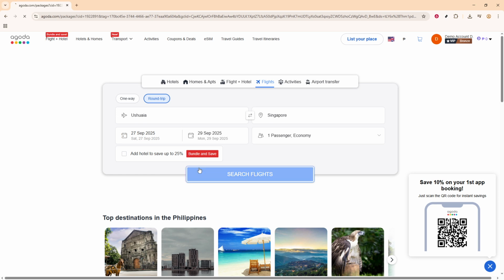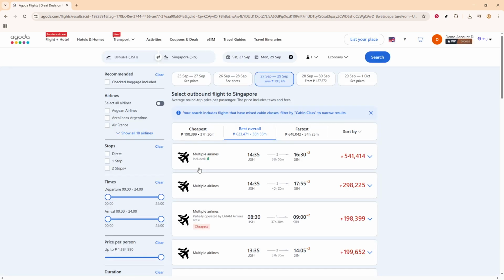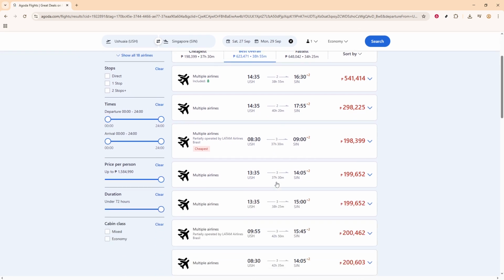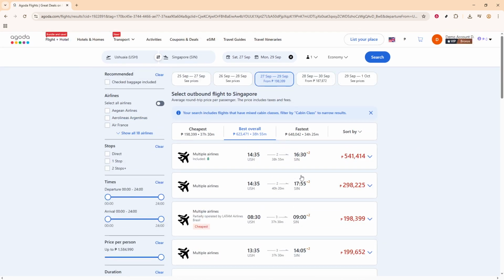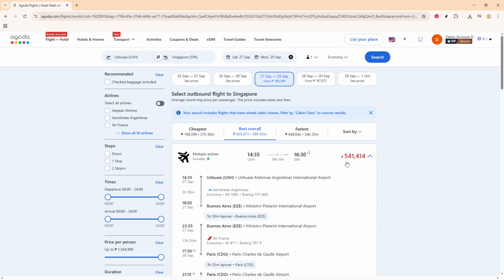Agoda will then fetch available flights for you. As the results populate, you'll see a range of flight options. Pay attention to key details like price, flight duration, stopovers, and airline. Use filters on the side to narrow down the choices if needed. Once you find a flight that works for you, click on it to view more details and proceed to booking.